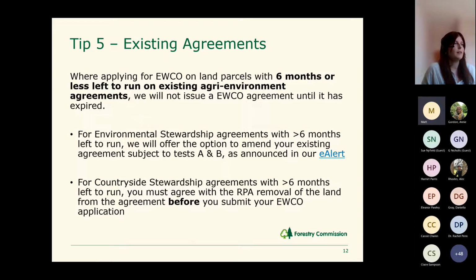Tip 5 is around existing agreements. If you're applying for UCO on land parcels with 6 months or less left to run on existing agri-environment agreements, we will not issue a UCO agreement until this has expired. So what this means is that you can still submit a UCO application. However, we will identify that there are existing agri-environment agreements on the land, and we will postpone sending out a grant agreement until that date has passed and they have expired.